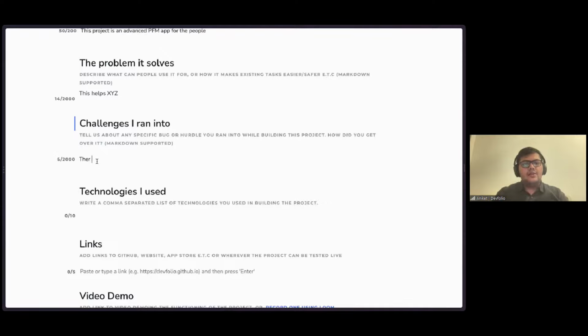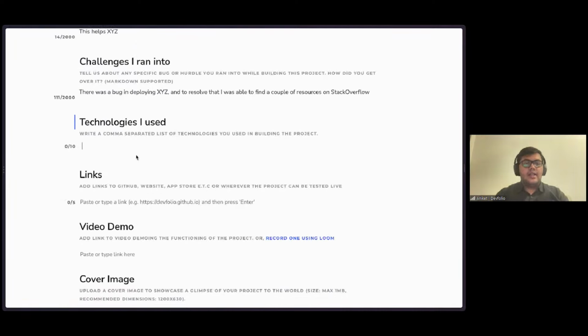You can say there was a bug in deploying XYZ, or something like that. Just basically walk us through what issues you faced, and to resolve that, I was able to find a couple of resources on Stack Overflow, something like this. Then technologies used.